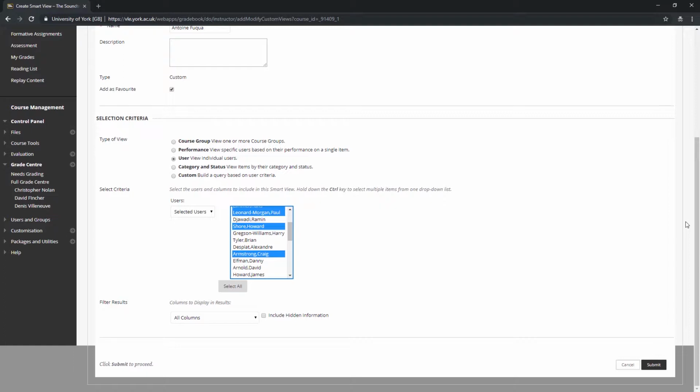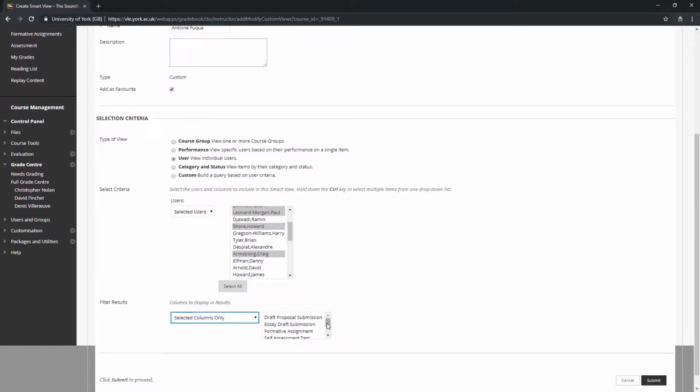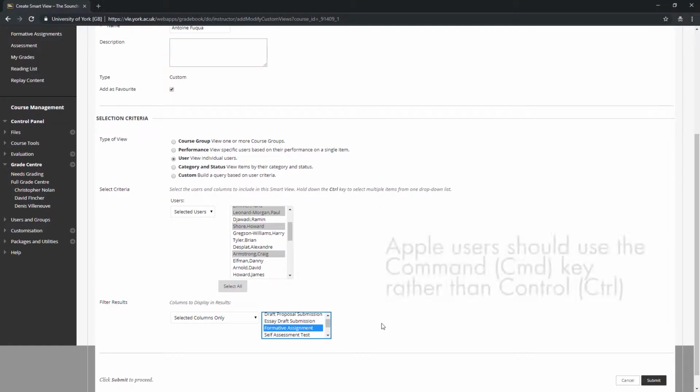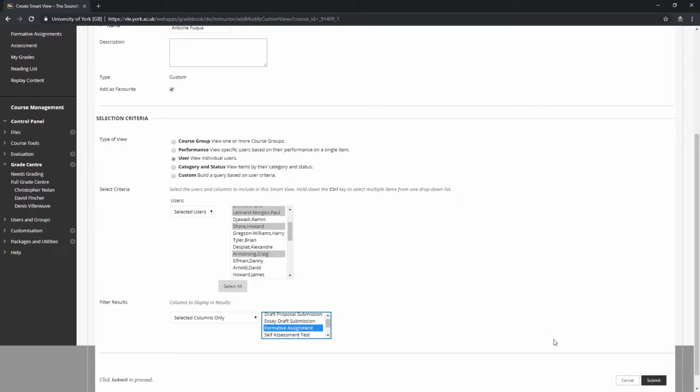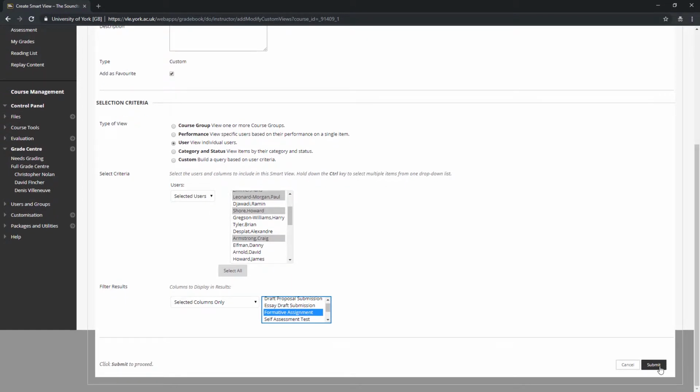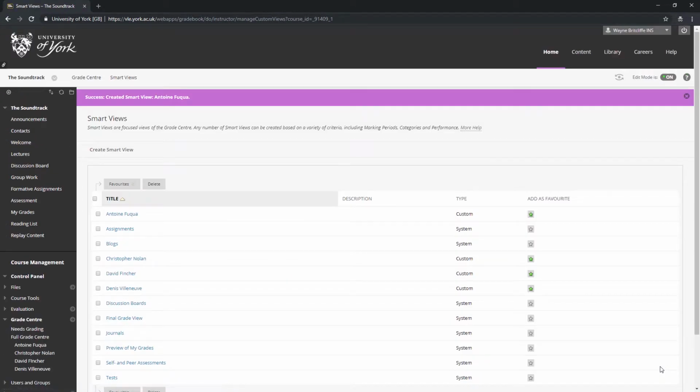If you also want to reduce the number of columns visible in the Smart View, change the Filter Results drop-down from All Columns to Selected Columns. When the scrolling list of selectable columns appears, select the column or columns that you want visible in the Smart View. As with selecting students, hold down the Control key while clicking on a column name to select more than one column. Click Submit to complete creation of the Smart View.